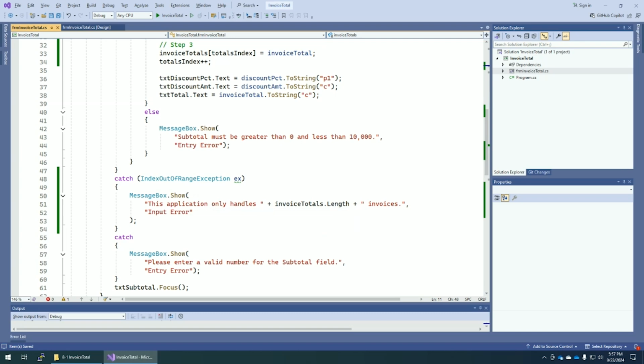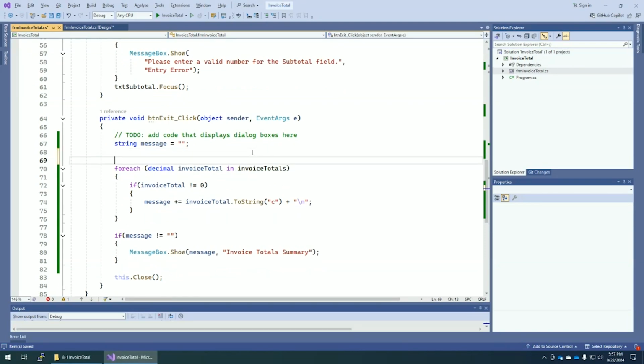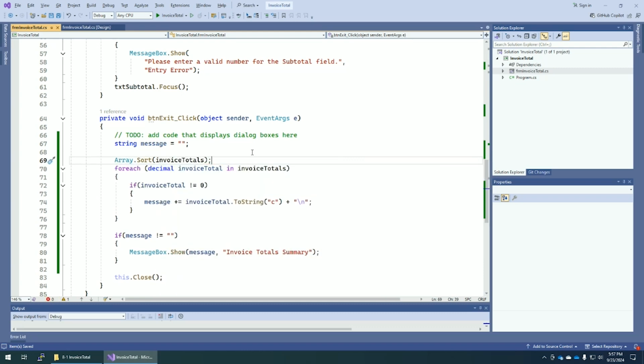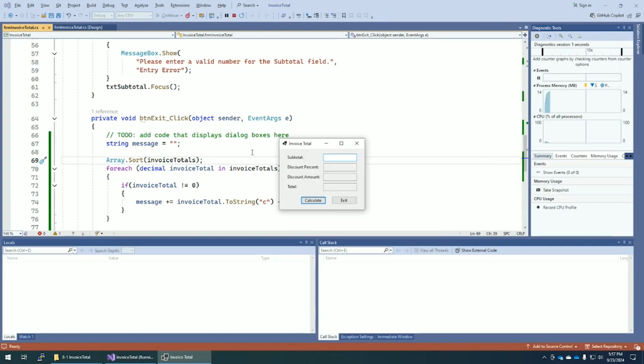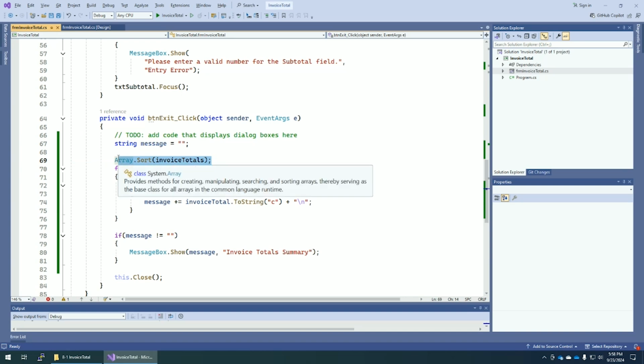Step 7 is to sort these, and we only need to sort it before we loop through and display it. And quite simple, we're just going to use Array.Sort, call the sort method of the array class, and we're going to sort invoice totals. So now when I run this thing, I'm going to put it all out of order, so I'm going to say 4, 5, 6, 1, 2, 3, 7, 8, 9. When I hit exit, these are now sorted, whereas previously this was the first, that was the second, that was the third. We just did step 8. 7 was sort it, and step 8 was to test it.